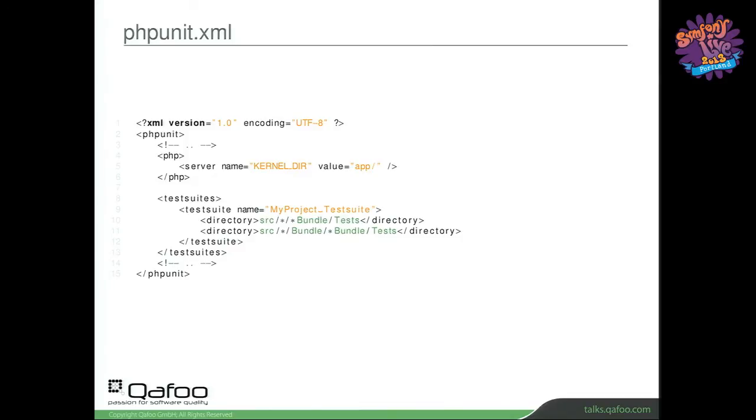So the line where you specify the server dir, the kernel dir, this is actually important for the WebTestCase to find your application kernel. This is the only thing that the WebTestCase needs. And then it will, in your tests, instantiate the kernel of the Symfony application and run the test against this. And it will do so in every request. Whenever you call createClient, it will create a completely new Symfony application.